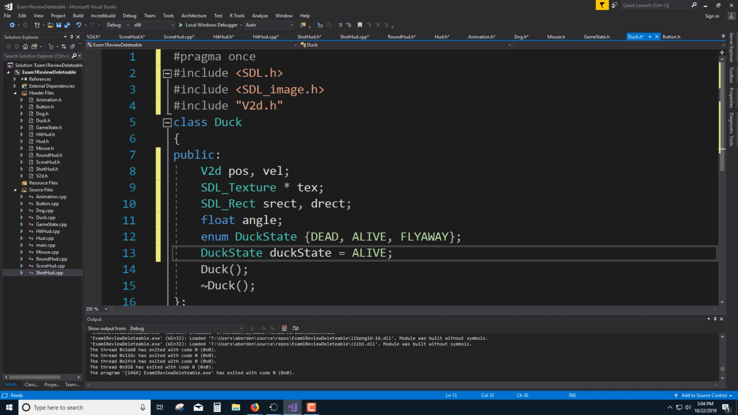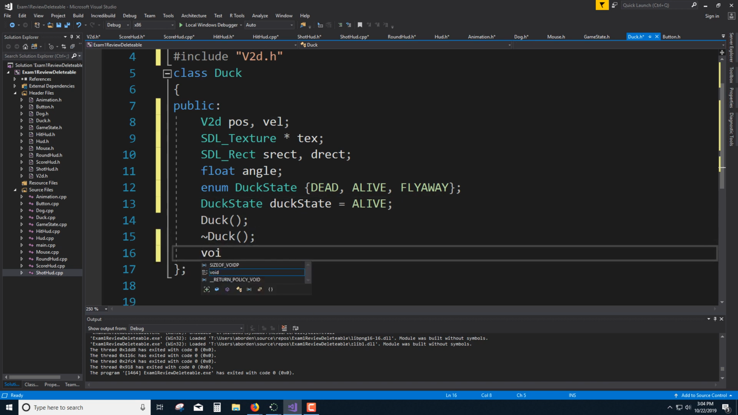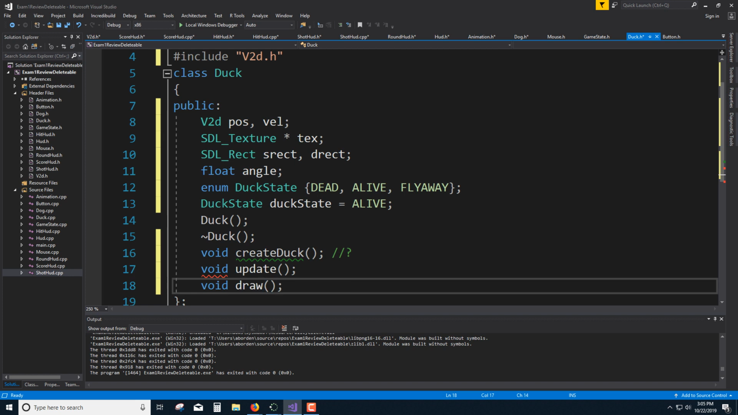You can run a switch off of an enum. Okay, some functions for the duck. We already said we probably need to create duck. But I don't know. This may not belong in this class. This may belong in the level. I don't know, we'll put it there because we're going to need it somewhere. And then the duck will obviously have update and draw. Draw is probably going to need the renderer, update's probably going to need delta time.